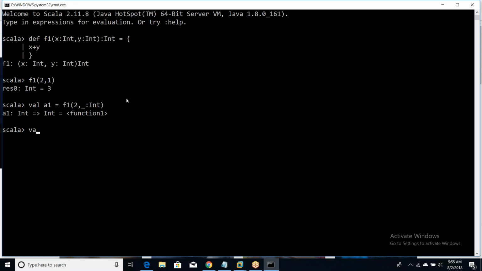How do I do it? I can do like that. Well, a2 equal to f1 of, I want to skip the first argument. I do not want to pass the first argument value. I would like to pass the second argument value. So I can do like this, underscore colon int. So its type is int, right? It is an integer type. And I would like to supply the second argument.